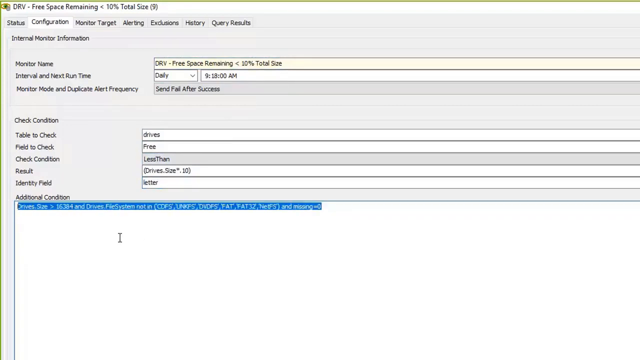But the real crux of what we are doing inside of the configuration tab occurs right here in the additional conditions. You want to think of this as your filter. This is where you're getting to the granular data within the database. Okay? And this is in SQL query format.